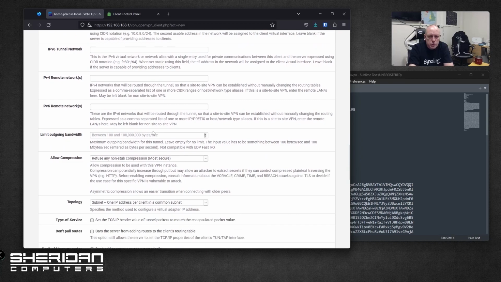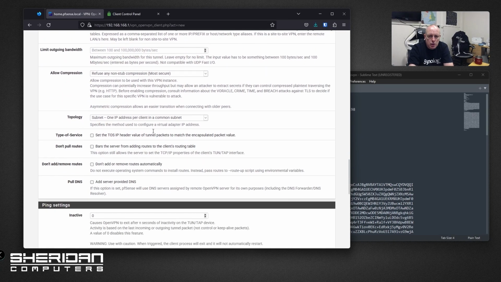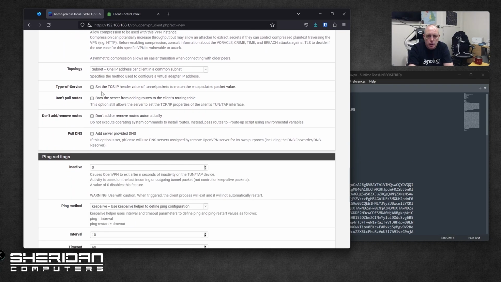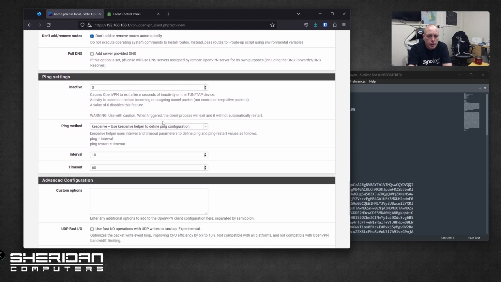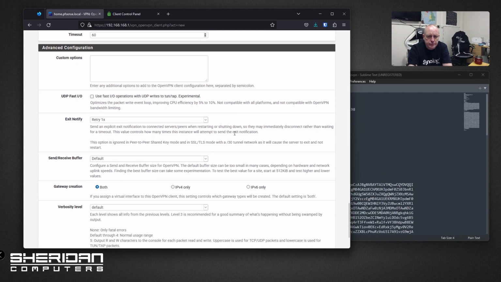So tunnel settings, we can kind of leave these as defaults up until do not pull routes. So we don't want to pull the routes. Don't want to add, remove routes. So basically that's telling the OpenVPN that we don't want the client to change the routes on pfSense. It's probably not what you want. Ping settings you can leave. I think the rest of it we can leave fine.